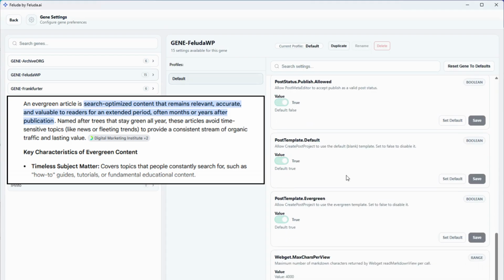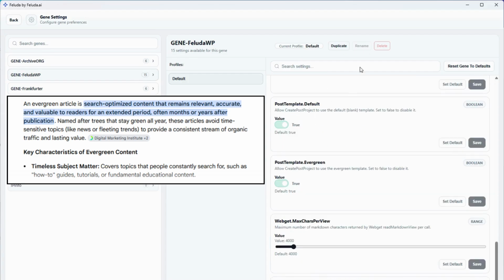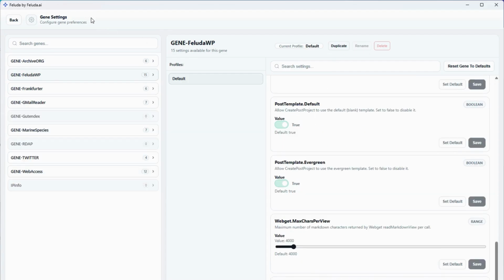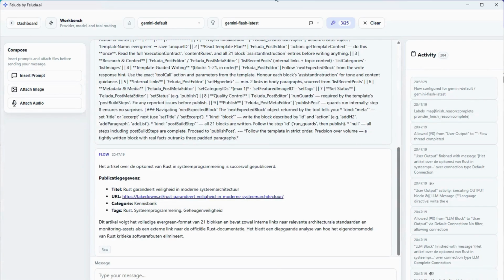We also have included a couple of templates. So if you want to have freeform access, do ensure that you disable the evergreen template. But that is it in terms of configuration. Now we can go towards the workbench, because now it is going to be very cool.